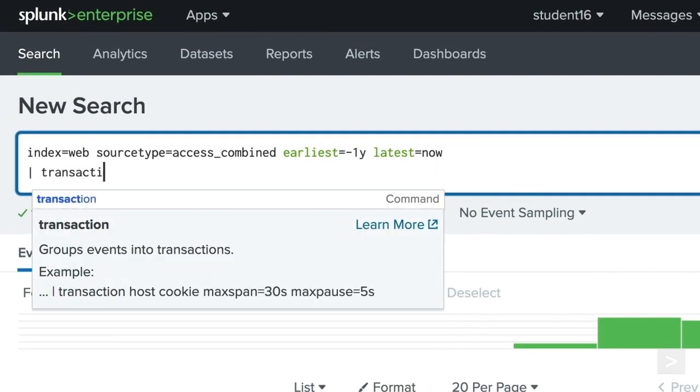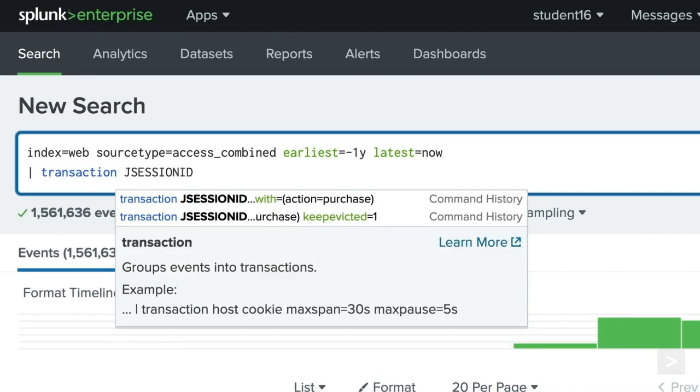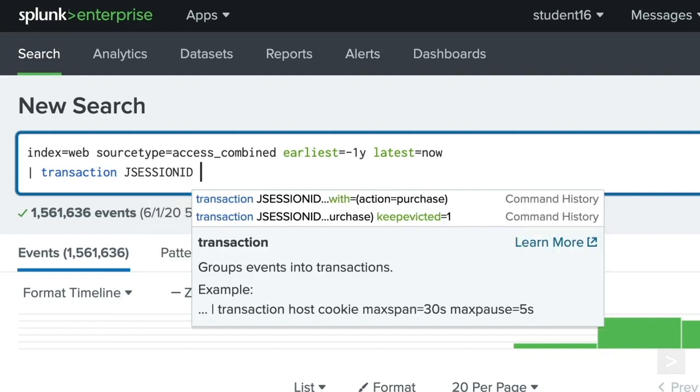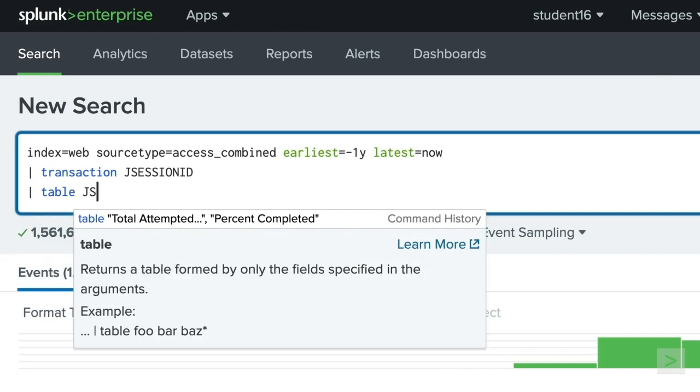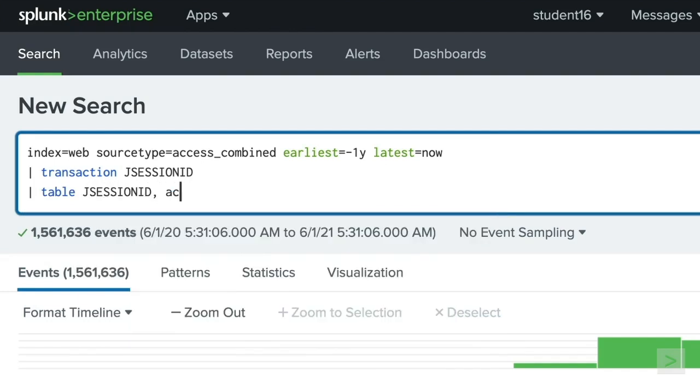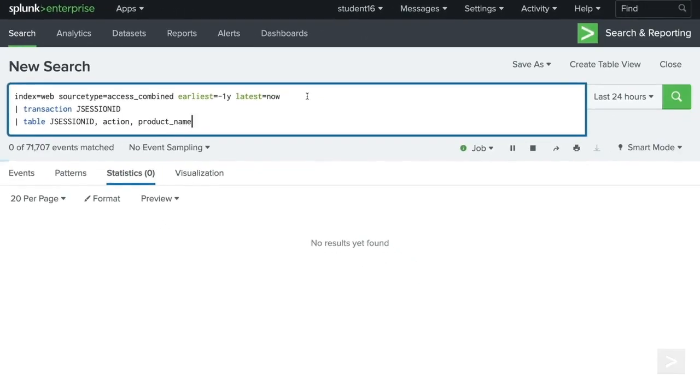We are going to pipe to the transaction command and group together all of the events that share the same value in the JSession ID field. From there, we will place JSession ID, the actions, and product names onto a table so that we can see the associated actions and product names that pertain to each session.